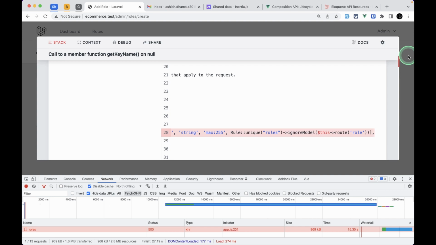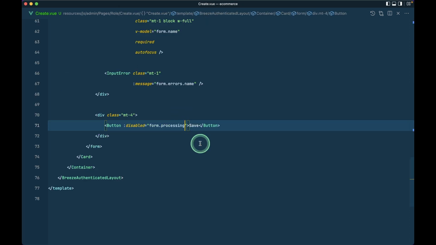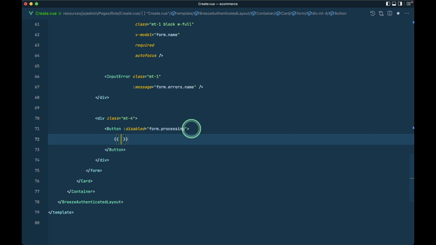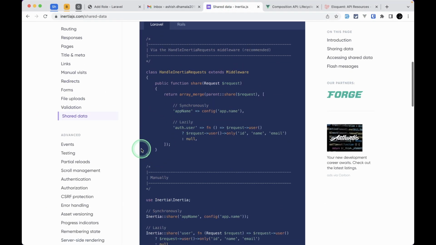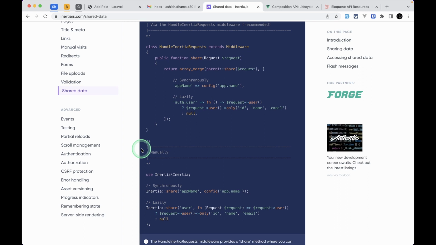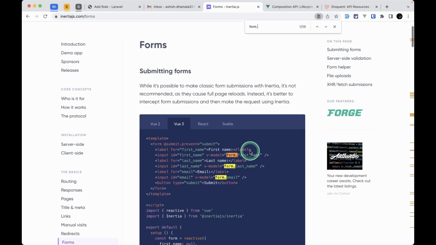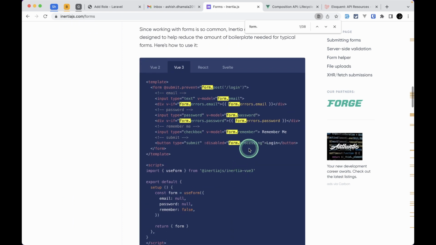Now if I just come here and refresh the page, and let me also go here in the create and let me just change it to saving whenever this form is processing. Form dot processing, it will be saving, otherwise it will just be save like this. And I think this one is processing. Just let me check here. Okay, let me just go over here forms and let me say form dot like this. Okay, yeah, this is the processing.